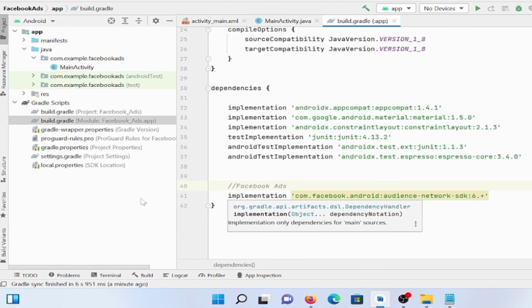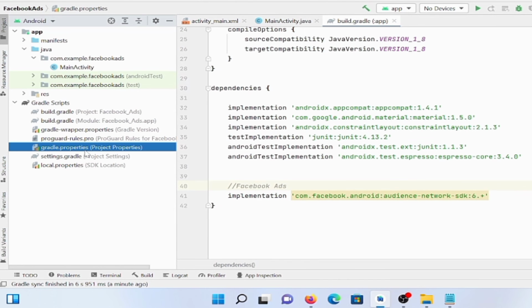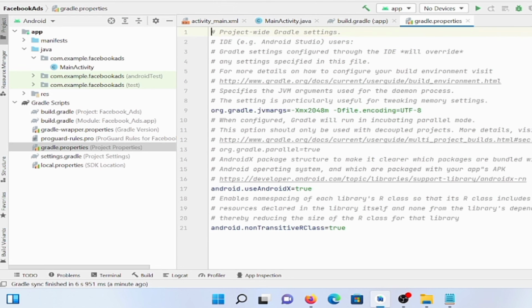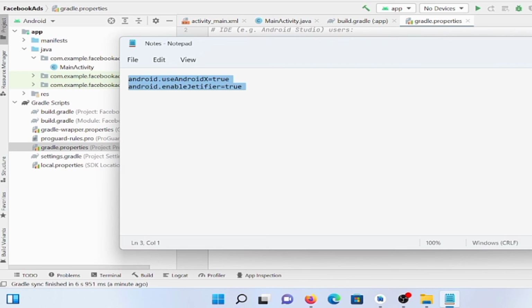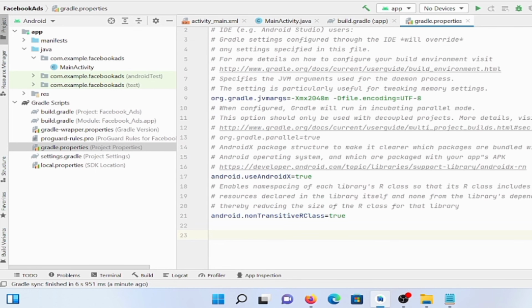Now we go to gradle.properties. So I click here. Here I add two lines of code. Where do you find these two lines of code? These two lines of code I provide in my video description box. Now I copy these two lines of code and paste them here.